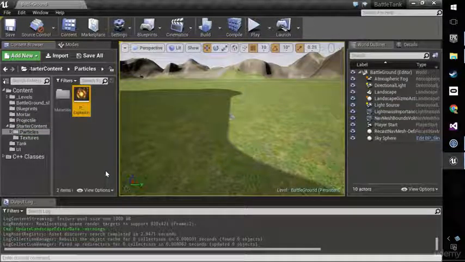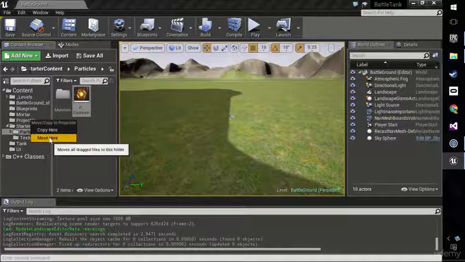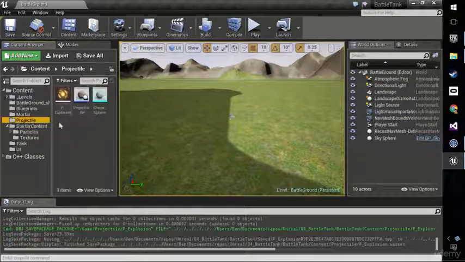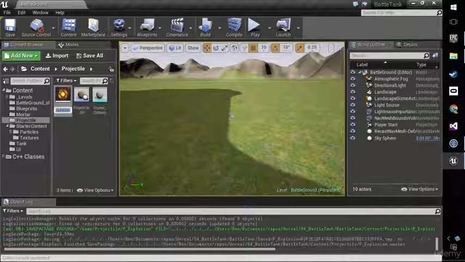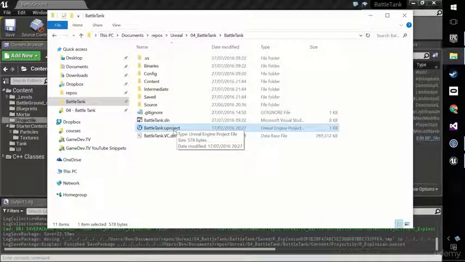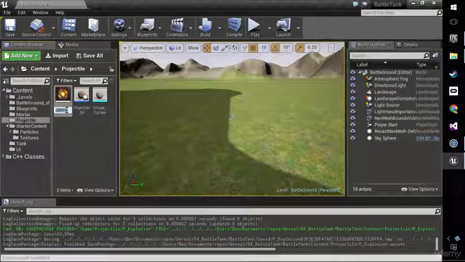Now, in terms of how you want to organize your assets, you could move the explosion into the projectile if you want to. I'm even going to rename it. I'm going to just click F2 to rename that, and I'm going to call it, whatever we called it in the code, actually. I think we called it Launch Blast. Yeah, I won't look it up. I'm pretty sure it was Launch Blast.